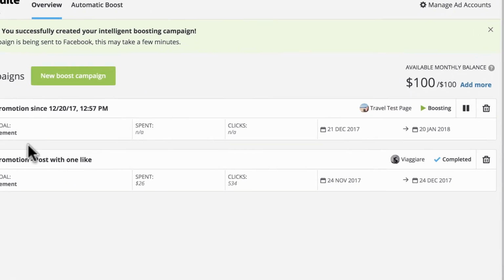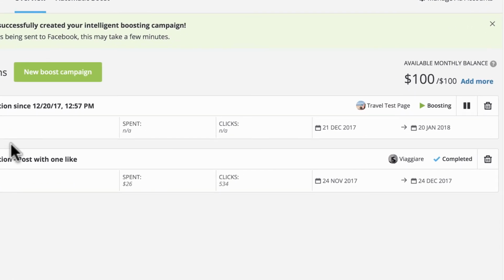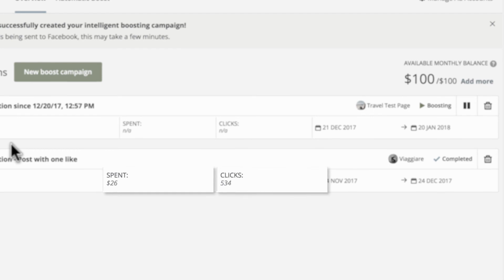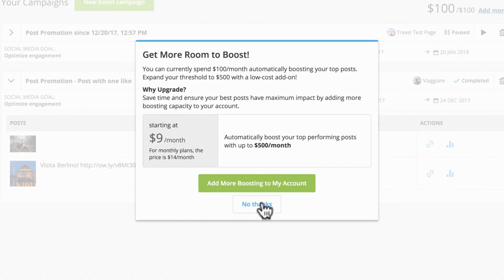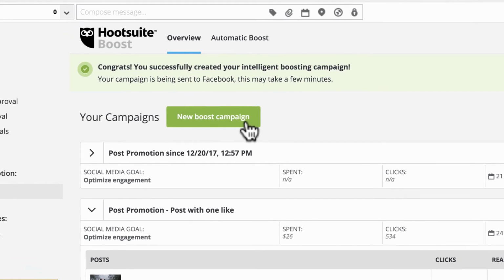Here, you'll also be able to see details of your Boost campaign, including the amount you've spent and the resulting clicks. You can expand a campaign to see which posts have been boosted, or click to pause or restart the campaign. You can also adjust your monthly spend or create a brand new Boost campaign.